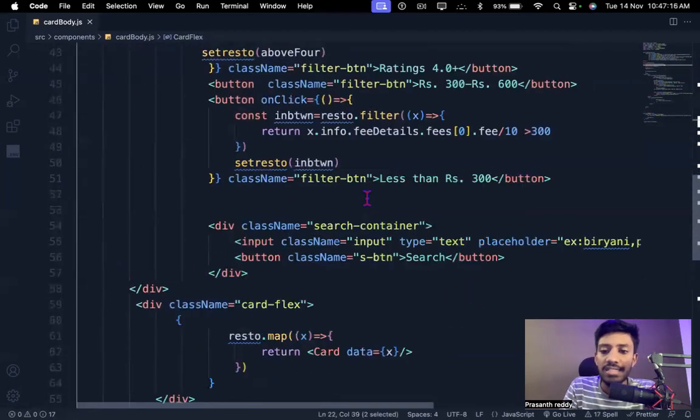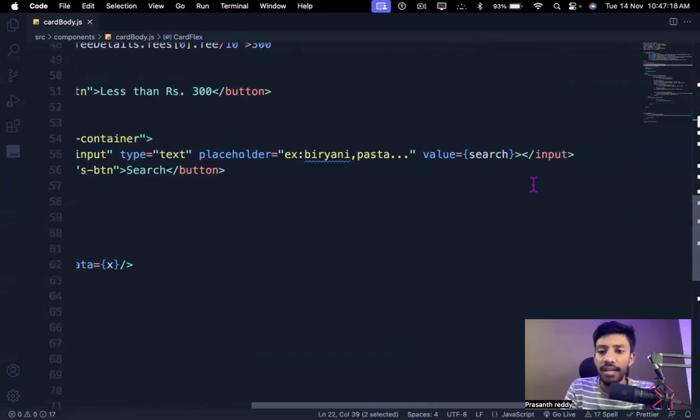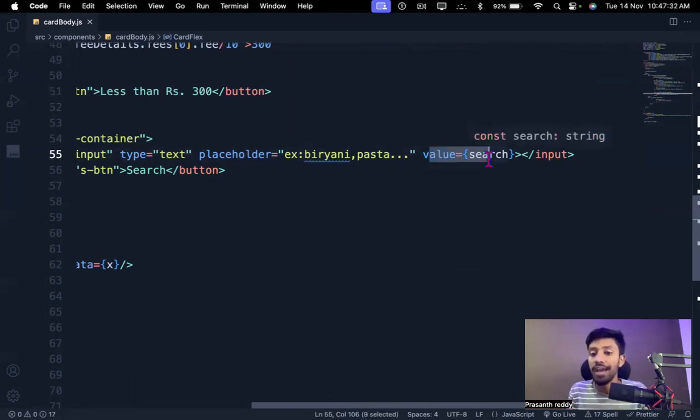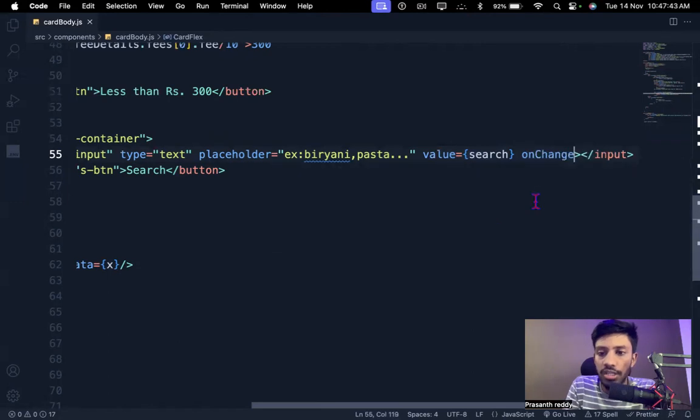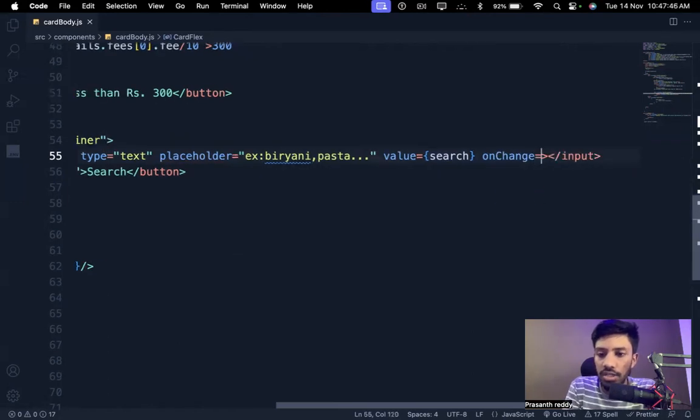Now see guys, the search bar is currently empty, and it is not even accepting me to type letters. Why? Because we gave the value as fixed. The value is fixed, that's it. You cannot modify that. If you want to modify that, then we have an event listener called onChange, guys. onChange is a function. Let me write the onChange over here: onChange equals, and it will take curly braces.